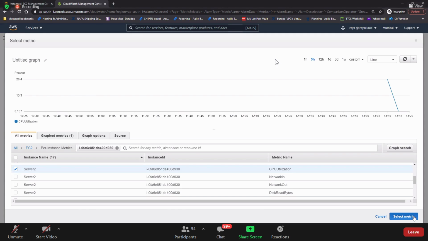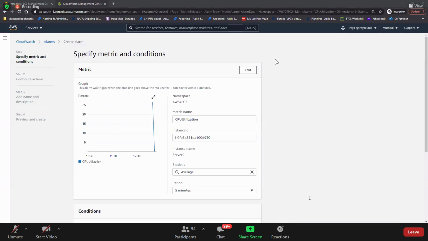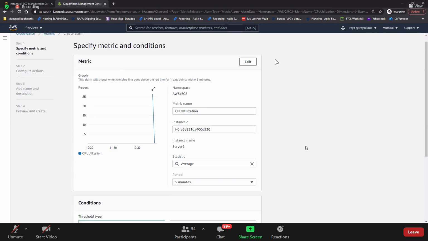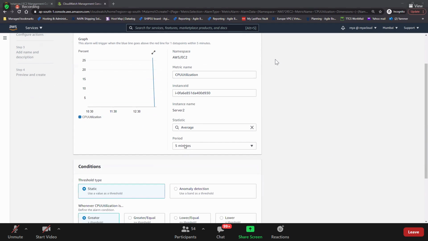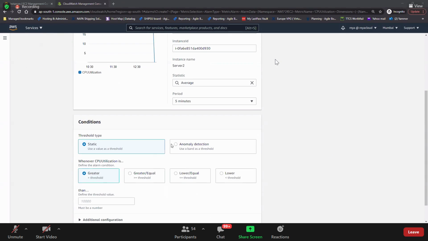Select metric. What did it ask? It asked only to select the metric. To select the metric, we need to find out from which source. So I copy pasted the instance that I want to monitor, and I selected CPU utilization of that particular instance. This is the metric name, and this is the instance ID. Okay, and then average, with a 5 minute interval.